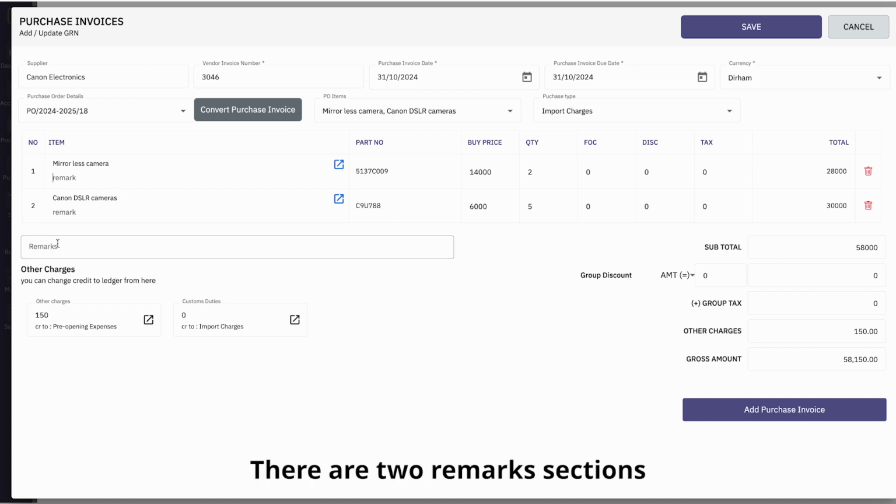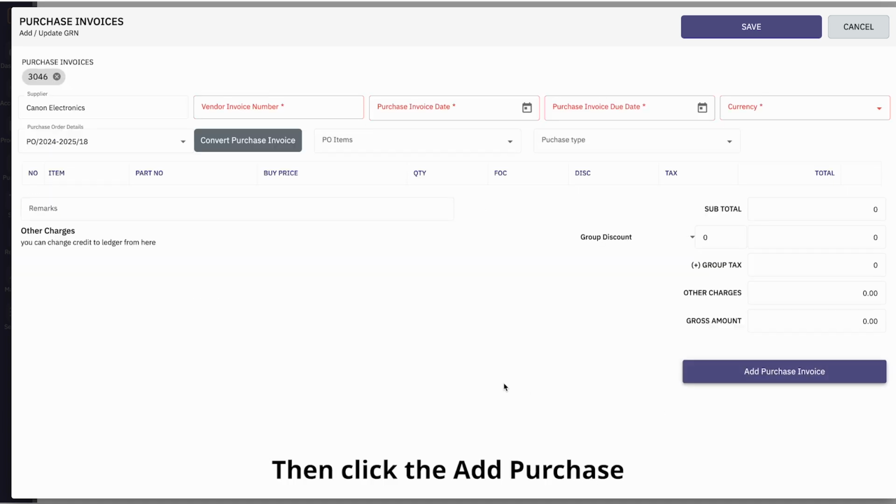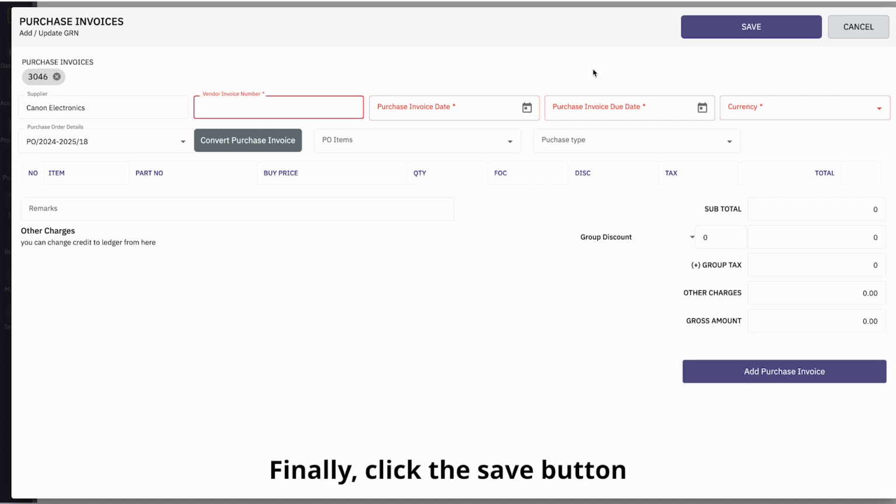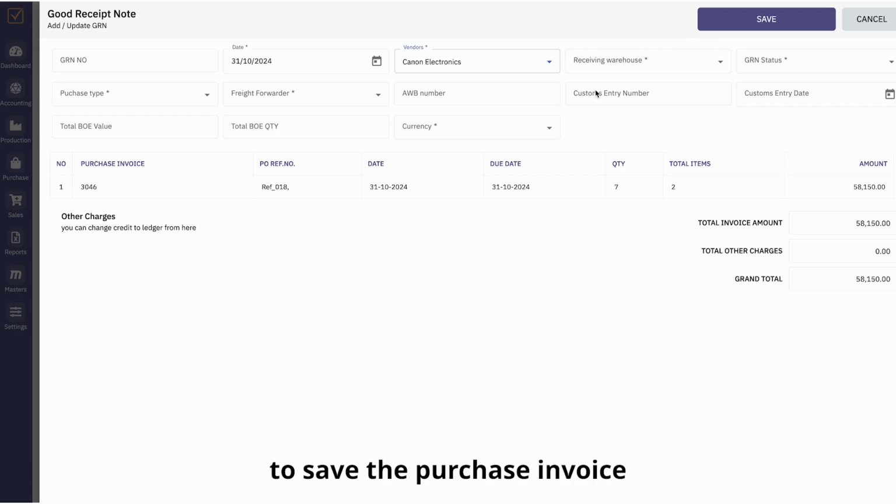There are two remark sections: item-wise remarks and invoice-based remarks. You can mention details in these fields. If there are any group tax or discounts, add them accordingly. Then click the Add Purchase Invoice button. If you have more invoices to add against the same vendor, you can do so in the same way. Finally, click the Save button to save the purchase invoice.